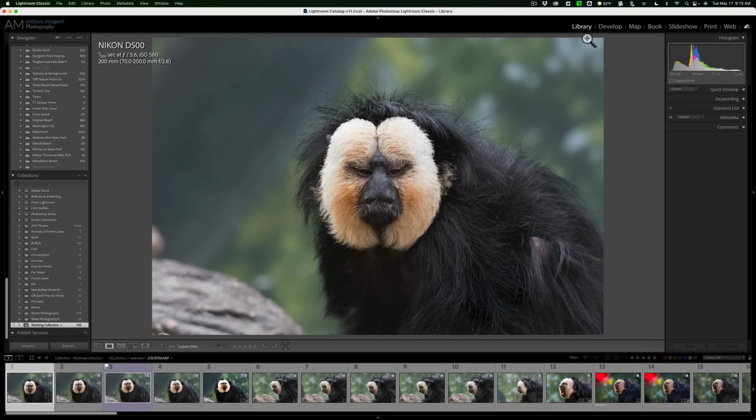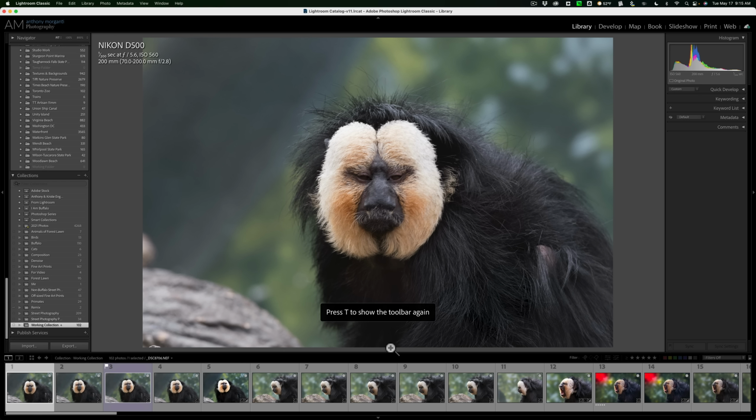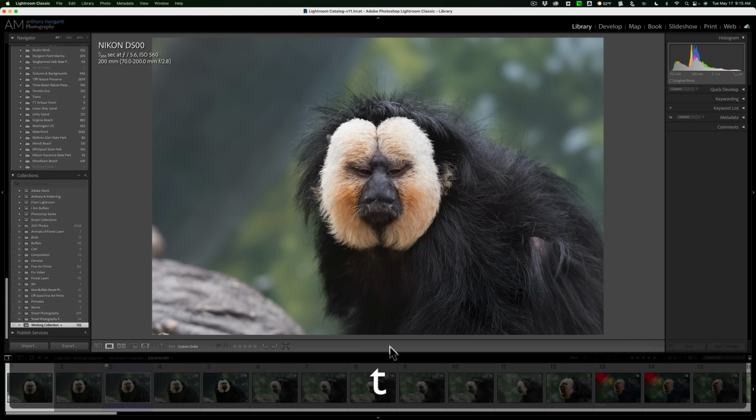Now to begin with, I'm in the library module, and the view modes are found in the toolbar. The toolbar is this little strip of real estate that is directly below the image. If you don't see the toolbar, you may have it hidden. Hit the T key to make it reappear. The T key toggles the toolbar off and on.